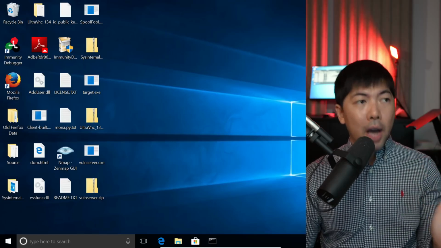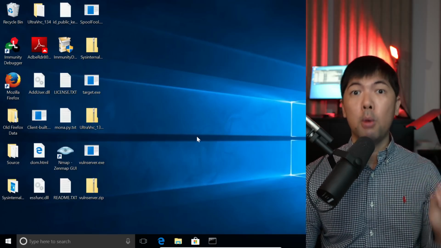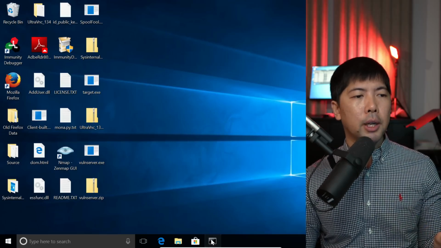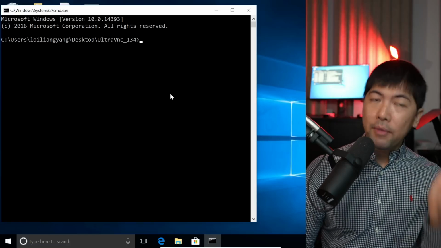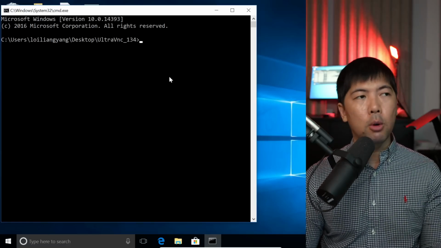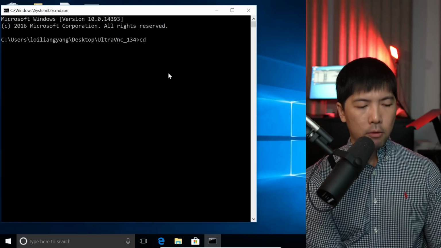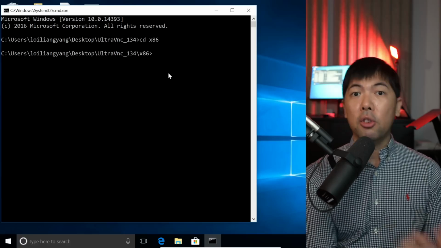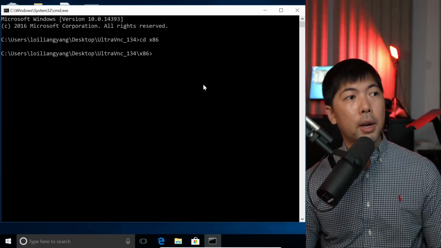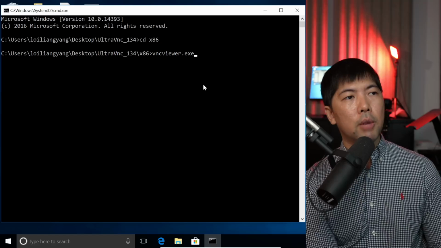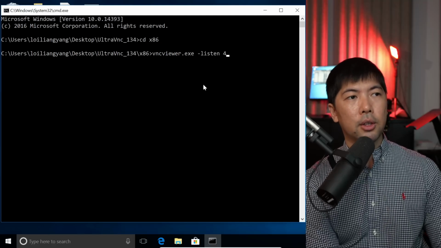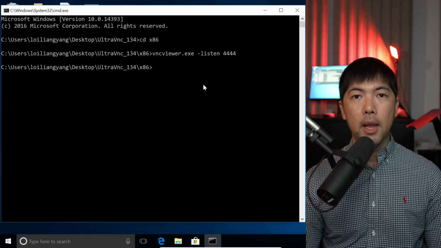Next up, I have another Windows computer running right here who will be listening. So if I head over into command prompt, you can see right here, we have navigated over to Ultra VNC 134. And what I can do now is say, head over to x86, and we can start up our listener. And all we got to do right now is enter vncviewer.exe -listen 4444. Hit enter on this, and now we're listening.